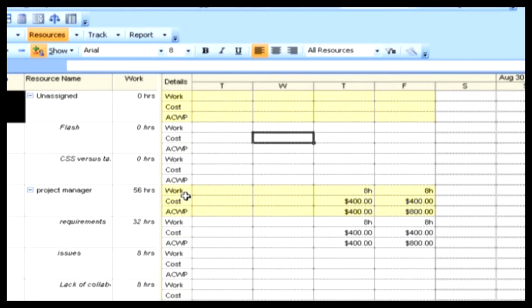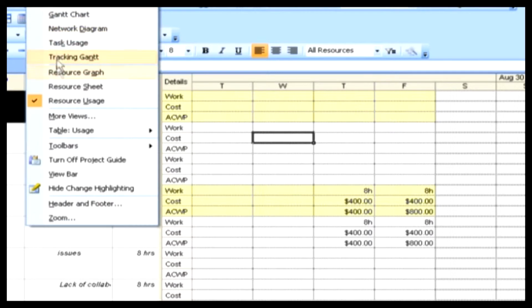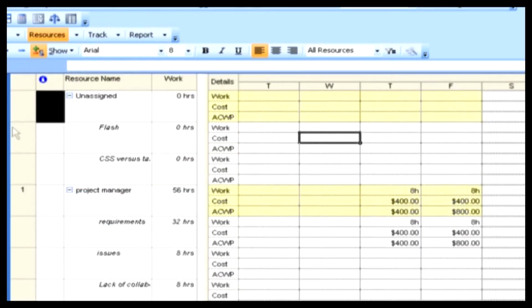So, as you can see here, we are switching to different views by going to the View menu every time and then selecting the appropriate view. But there is one simple way in Project 2007. We can enable that by going to View menu again and then selecting the View bar here. This shows all the views in Project 2007.